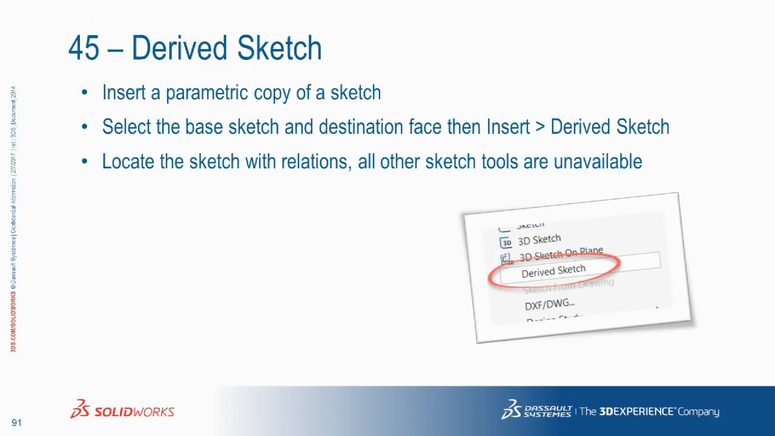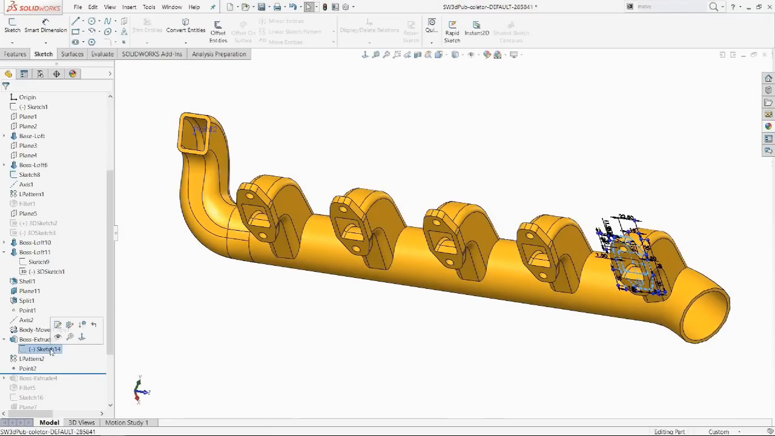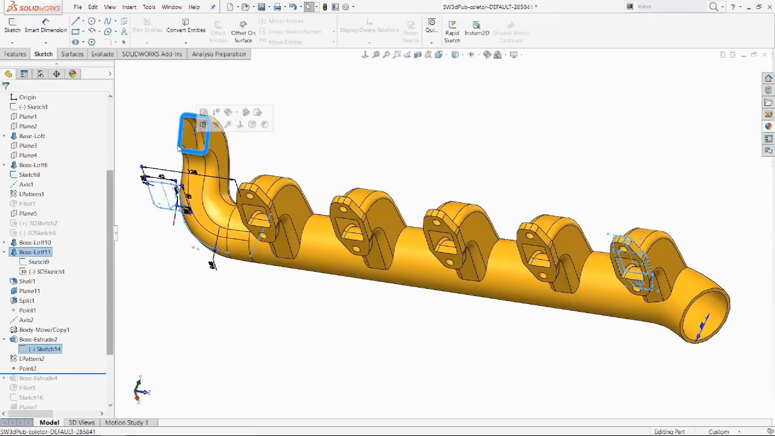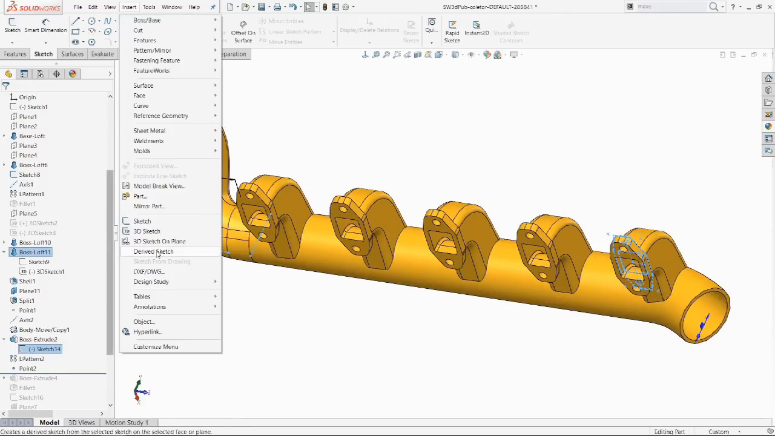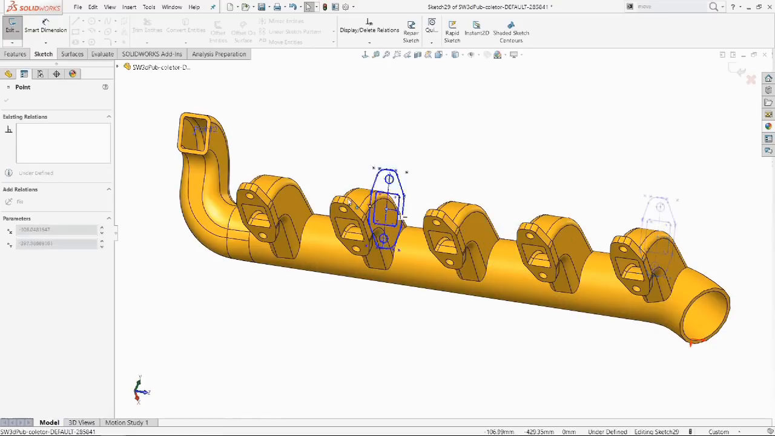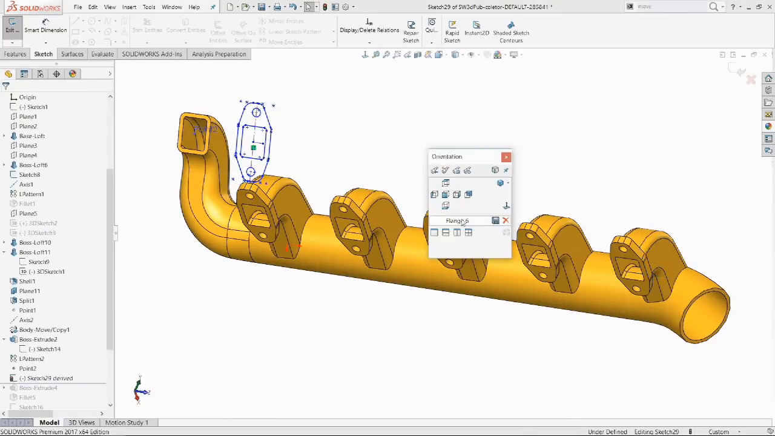Derived Sketch. Derived Sketch is pretty great. It's not just a copy and paste of a particular sketch, but it is actually linking to another sketch. It sets up and establishes a link. So if that original sketch changes, the derived sketch will also change. And also, while working with the derived sketch, you cannot do things to it. So I have that sketch picked, the face picked, go to File, Derived Sketch.